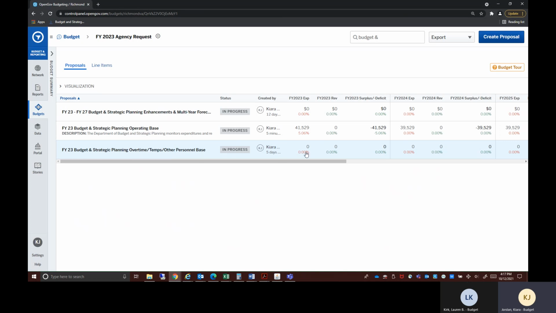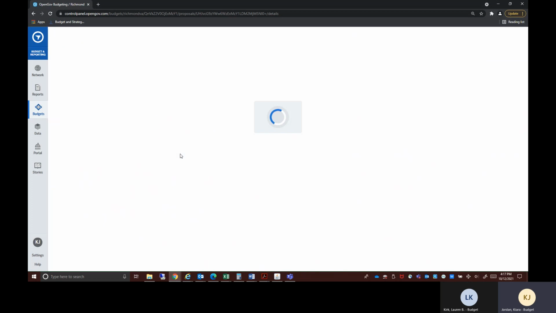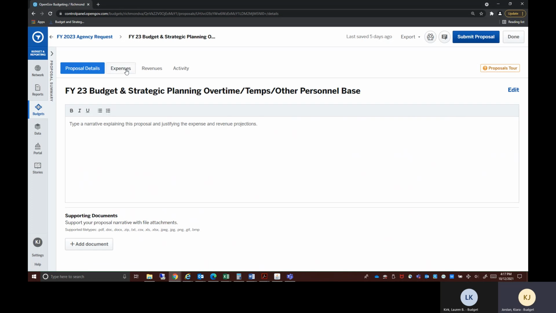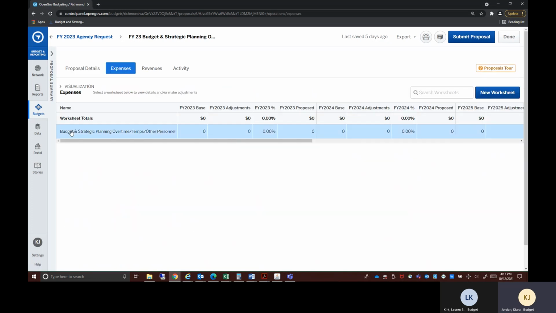Again, this will be populated with an amount if your department has overtime, temps, or other personnel within the FY22 budget or the base. You can make changes as mentioned by cost center, by account code, and by service within the base amount. The difference here is when you hit your expenses tab, it is a departmental-wide proposal. It is not by cost center.